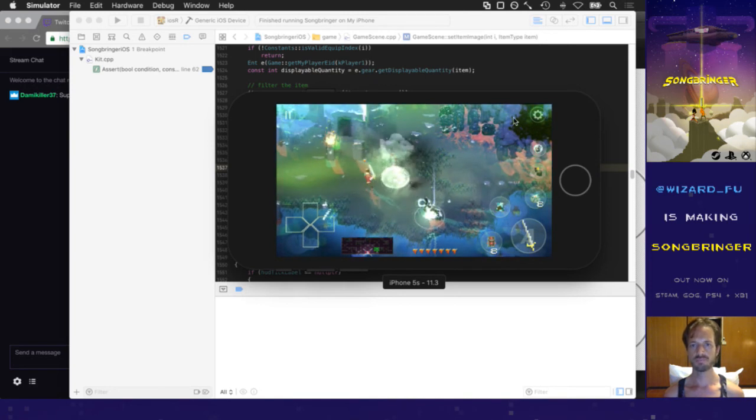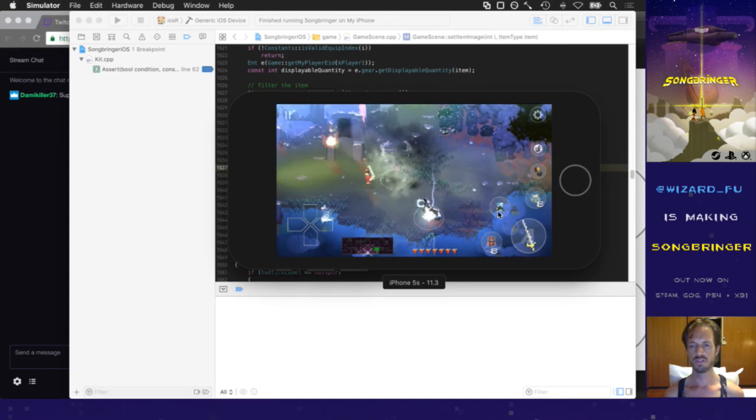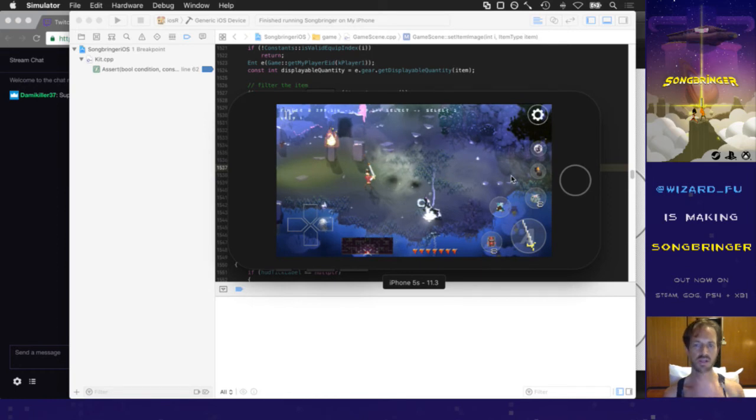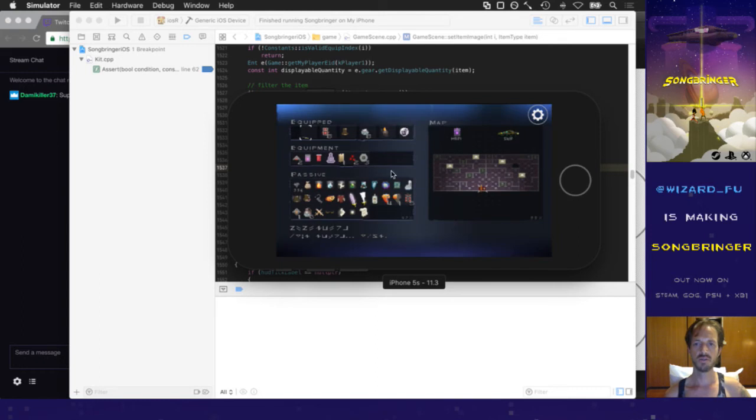So today, I'll be working on a few refinements. One little issue is that when you start up, the quantities for items are not visible. Another one is that everything works here in the menu. You can even drag and drop items from your equipment into your equipped.